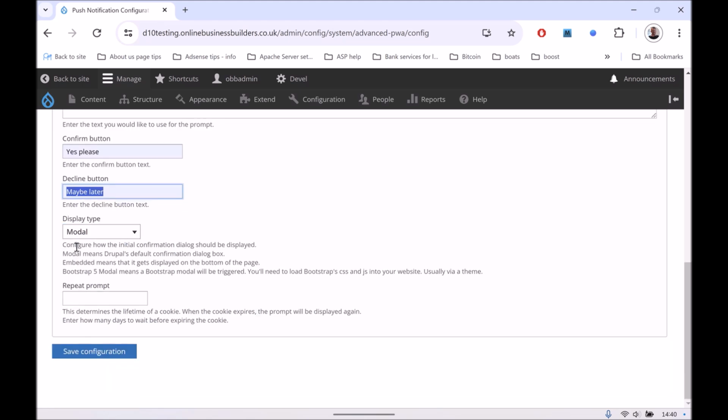Display type, again, there's lots of help text. One of the options is a Bootstrap 5 modal, which is the one that I use. But there's also Drupal's modal window and embedded, which will put it on the bottom of the page. Repeat prompts, as I said a minute ago, as long as they don't click block, you can keep showing them the push notification prompt. Let's just put it to once a day. So this is how many days. And click Save Configuration.